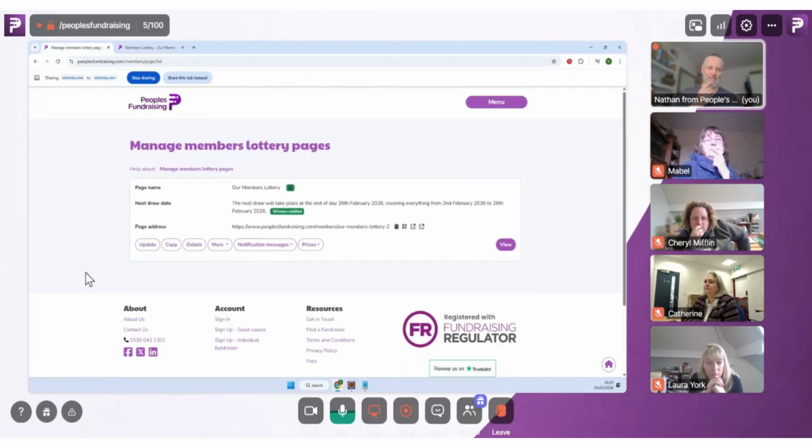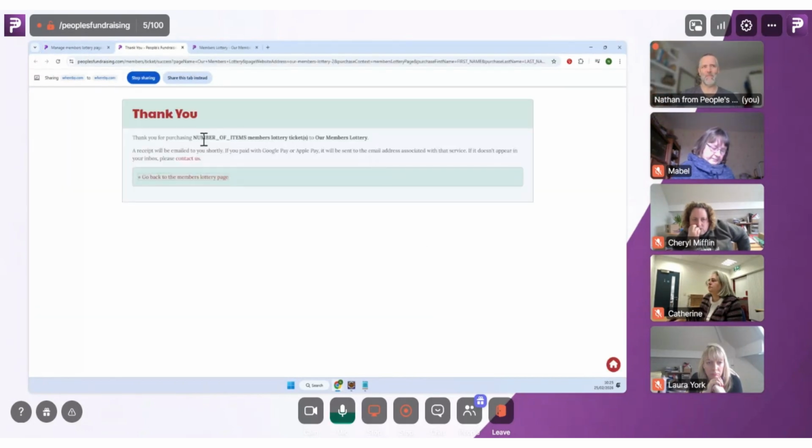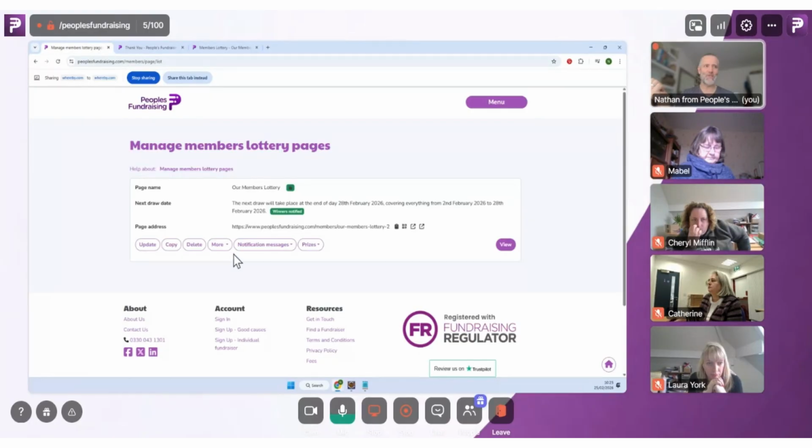And then just some other updates as well that you can do. When somebody purchases a ticket, they're going to go to a thank you page. So you can add wording to that thank you page as well. So the default thank you page, because I've themed it as well, just looks like this. Thank you for purchasing X number of members lottery tickets. Again, you can add wording to that page with a notification message.